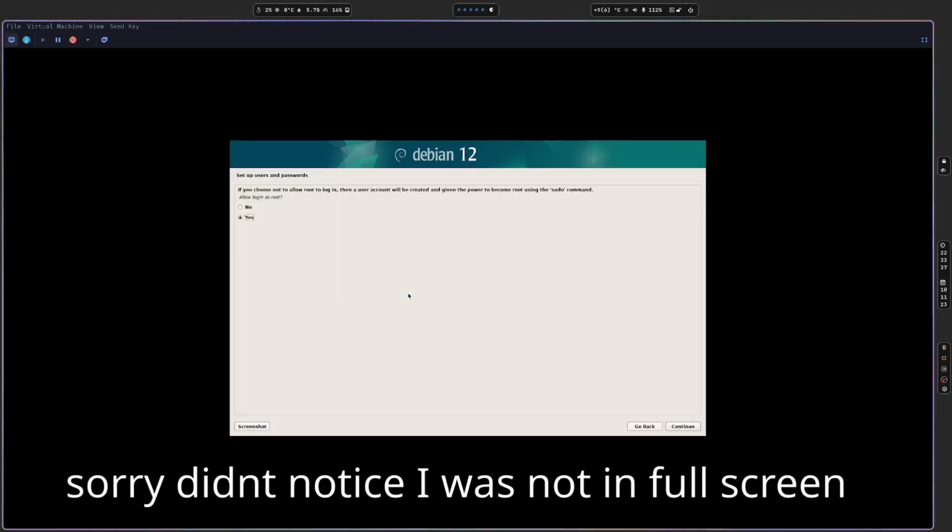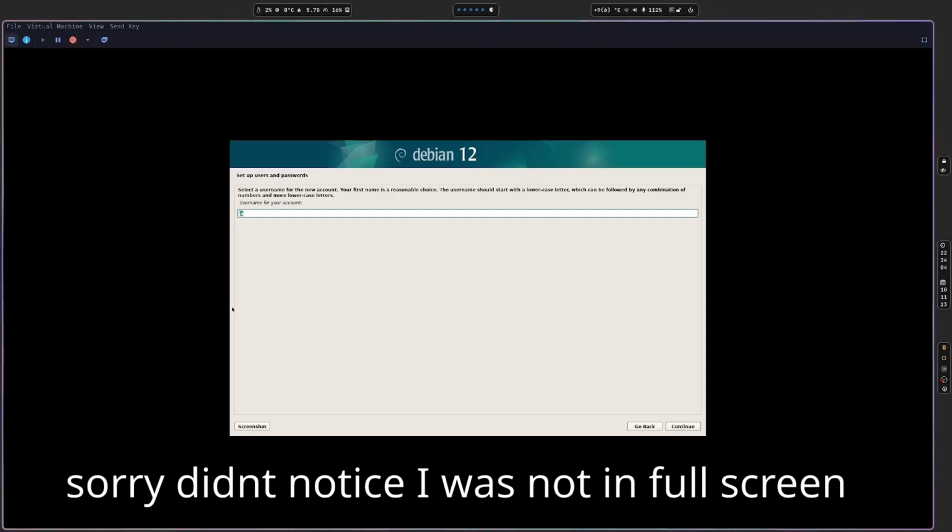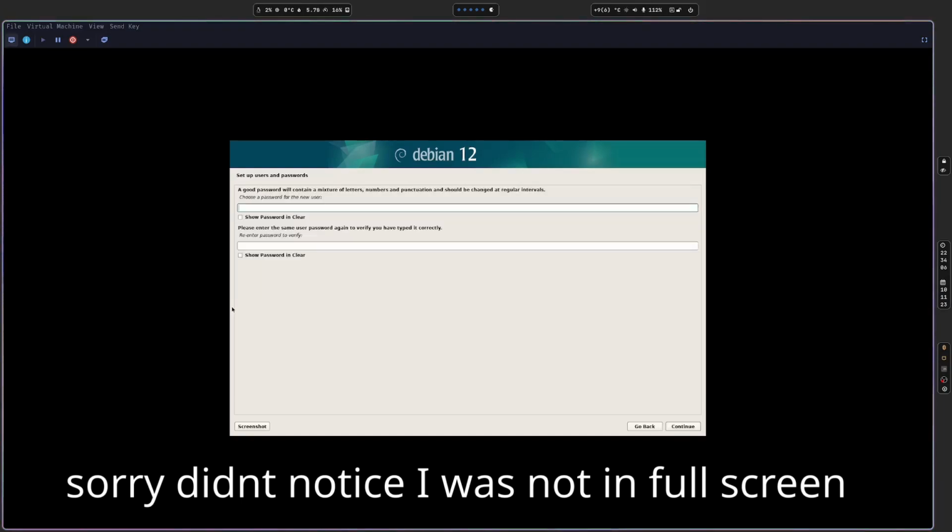Set up users, allow login to root. If you choose not to allow root login, then this is actually much easier. If you choose no in here, then the user created will be sudo, so you don't have to add it later on. Otherwise you will have lots of issues. This is just way easier, so keep it like that. And then, of course, a complicated password.